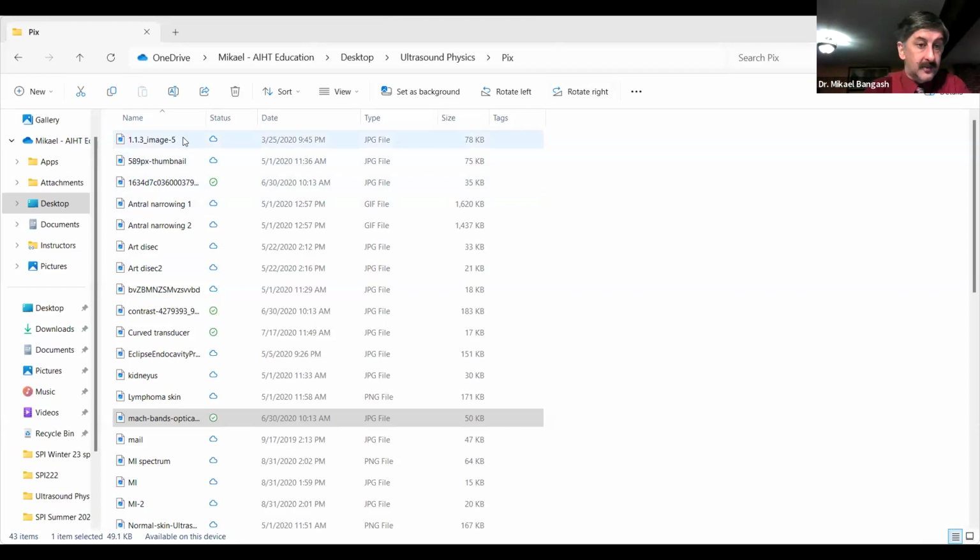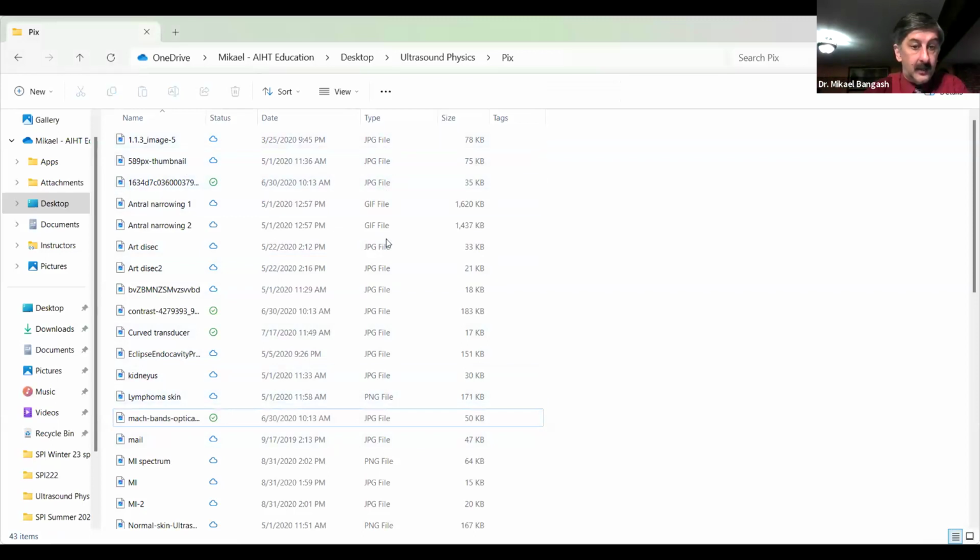So we just have the names of different files. We have the date, and here you have the file format or type. You can see some of these are pictures, some are GIFs. It's mainly pictures. Here you see size: 78 KB, 75 KB, 35 KB, 1620 KB. So what does the KB stand for? Those are going to be your kilobytes.